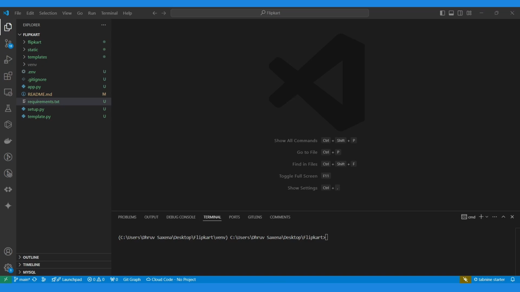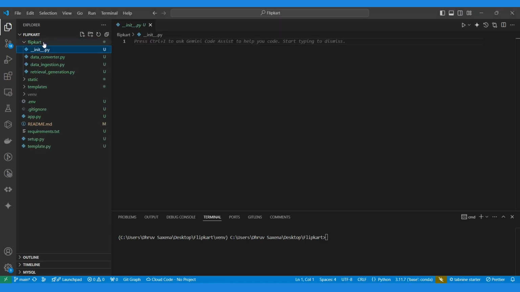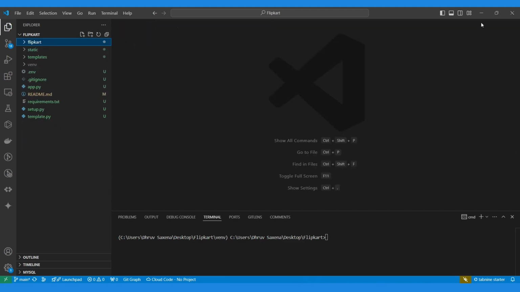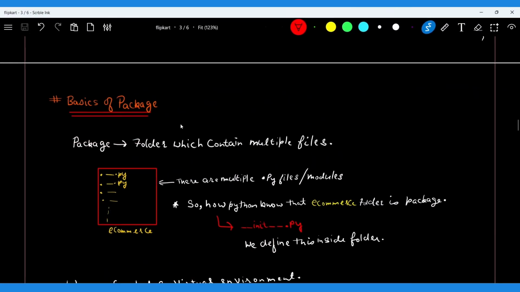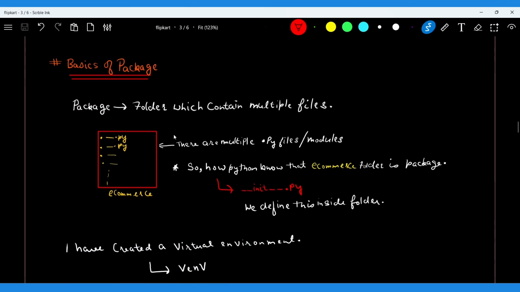So guys, let me explain why I'm creating this Flipkart folder as a local package. For that, let me first explain the basics of a package. What is a package? A package means a folder which contains multiple files. So this is a package.